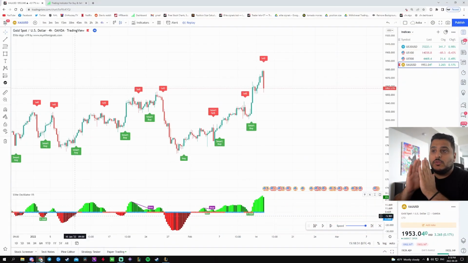All right, guys, let's get into the strategy. For this strategy, we're basically only going to be using two indicators. The first one is going to be obviously Elite Algo version 19.